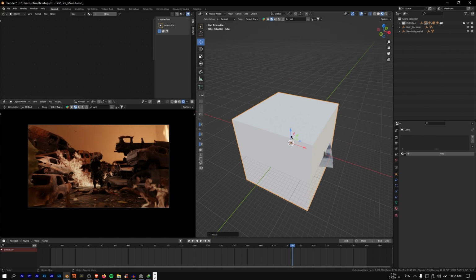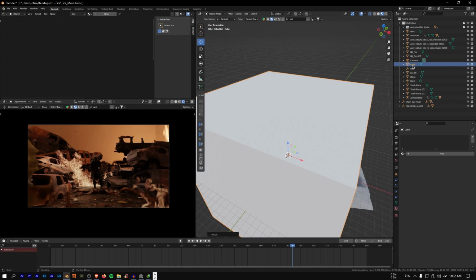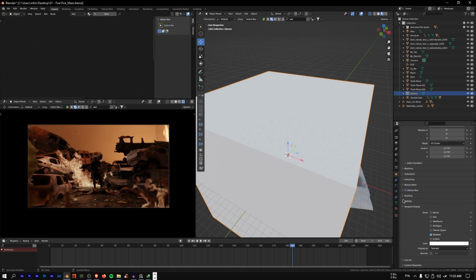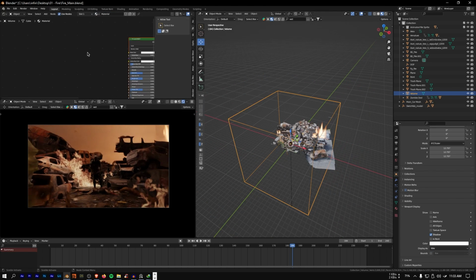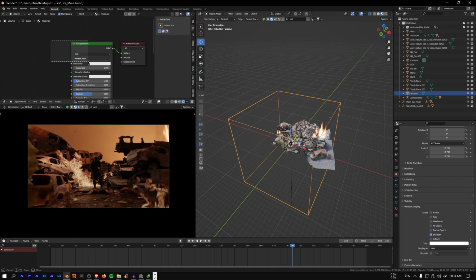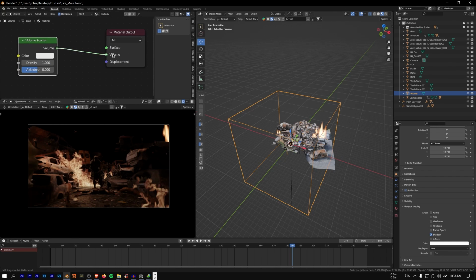Now before proceeding, it will be very difficult for you to navigate around the viewport. So let's just select the cube. First change the name to volume and come up to the object properties, viewport display, and change this to wire. And now let's create a new material, and let's delete the principal BSDF, and let's press Shift A. Let's search for volume scatter right here, and now plug the volume to the volume.